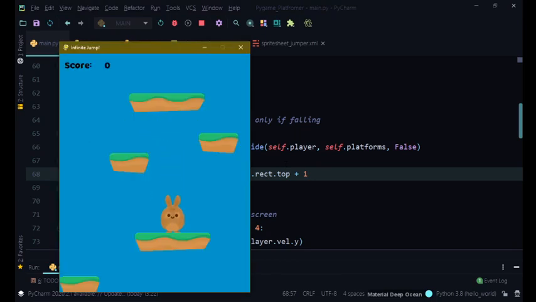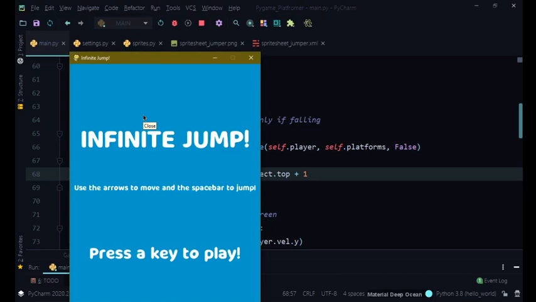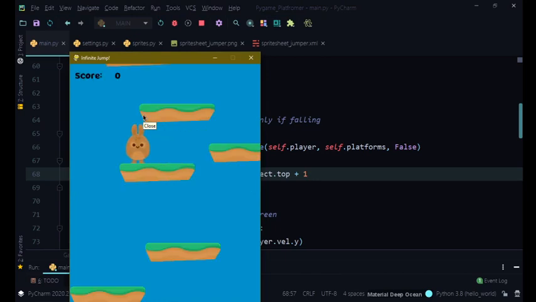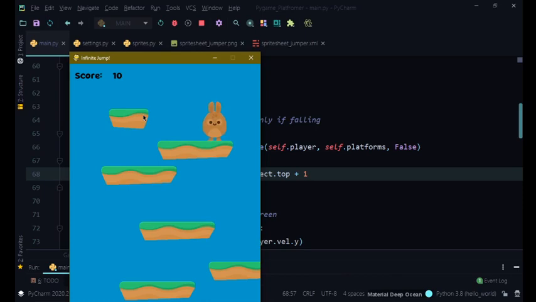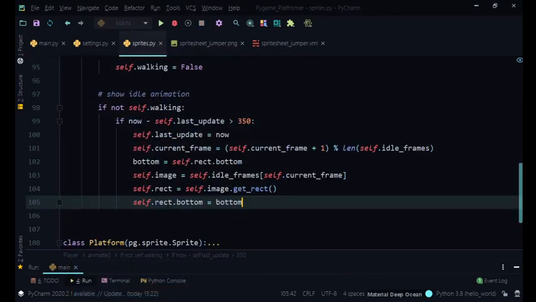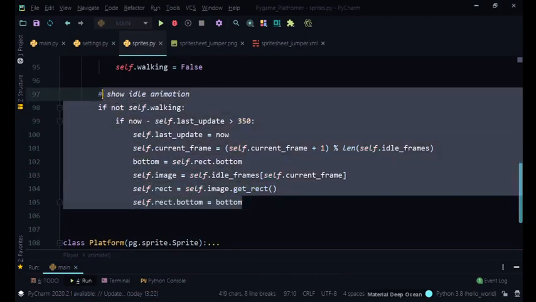There you go. So now our player is perfect. It is doing the animation, but it's now gliding. It's stopping when we're moving, because it won't play the animation when we're walking. So we need to create a walking animation.